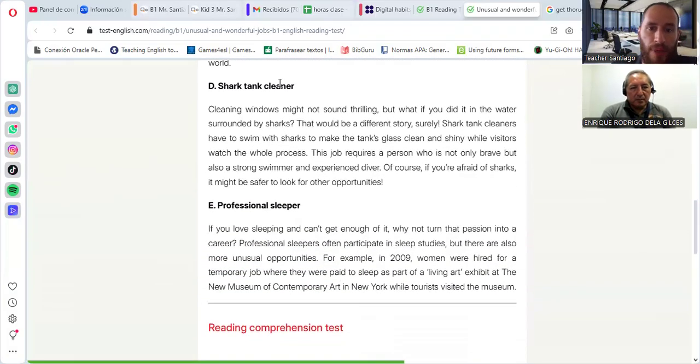Cool. Then we have Shark Tank Cleaner. Cleaning windows might not sound thrilling, but what if you did it in the water surrounded by sharks? That would be a different story, surely. Shark tank cleaners have to swim with sharks to make the tank glass clean and shiny while visitors watch the whole process. This job requires a person who is not only brave, but also a strong swimmer and experienced diver. So, brave, valiente, right? And diver, de bucear, un buceador experimentado. Of course, if you are afraid of sharks, si tienes miedo de los tiburones, afraid of es como temer a algo, it might be safer to look for other opportunities.